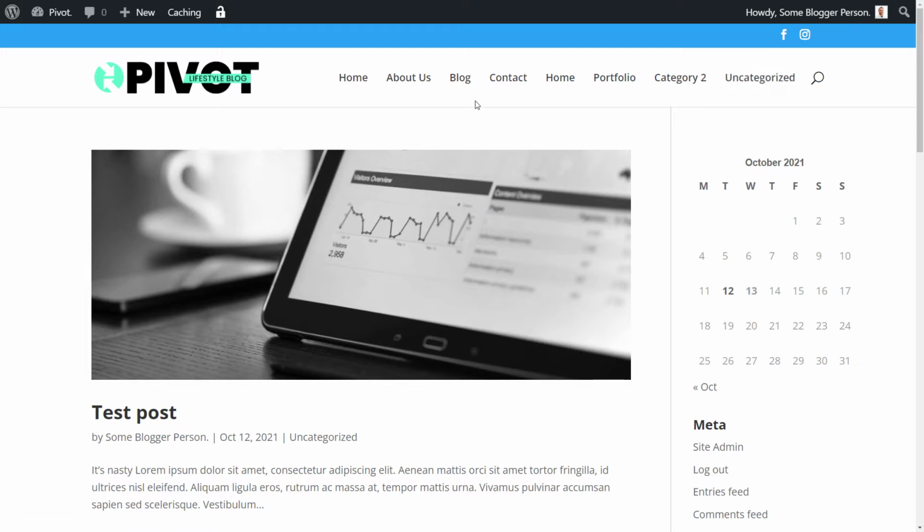The first thing I want to touch on is this menu system here. There are just too many items here and it's a little confusing. This is because Divi pulls pages and blog categories by default. You can go into your Divi settings and there's a navigation section. You can turn things on or off. What I recommend is doing this quickly.